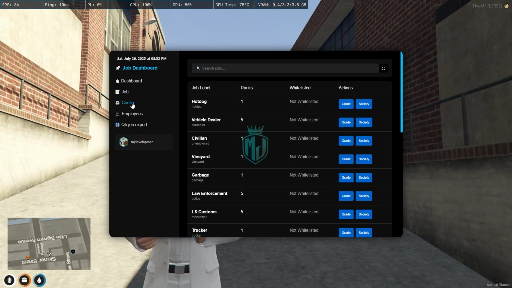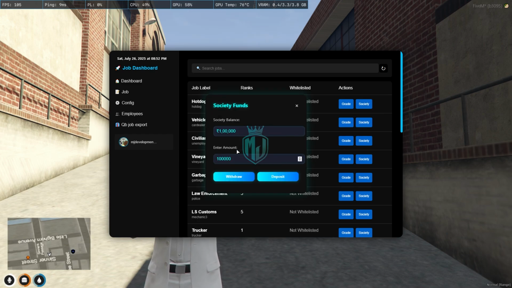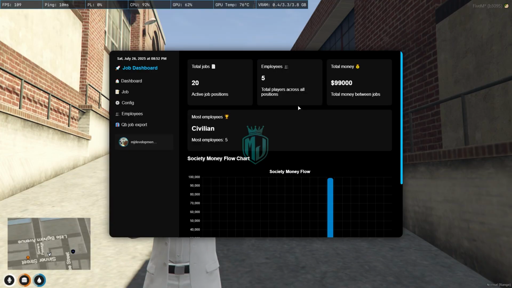and you can simply withdraw it from here. Go to society, and let's suppose we need to withdraw 1000, and we can easily withdraw it from here, and it will automatically update right there, as you can see.